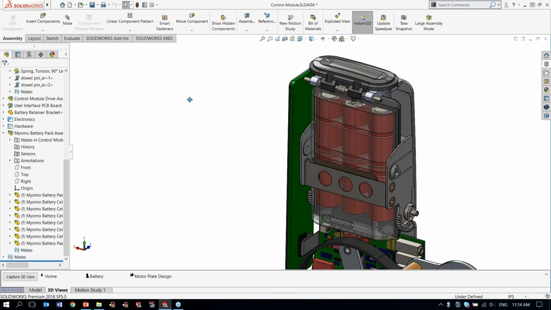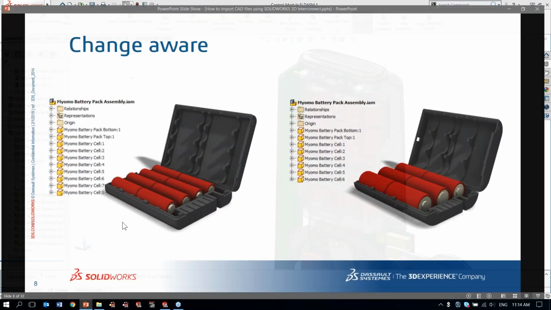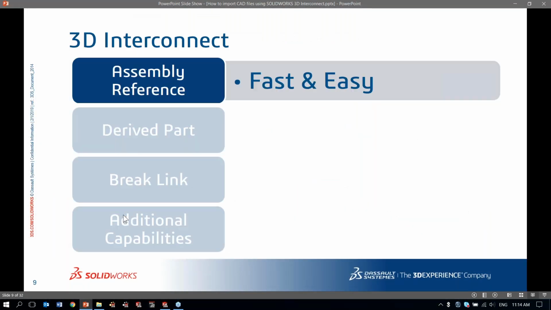So that's great because when we do these changes, it's really fast because we're not actually translating the file. We're just reading the file in. It's easy, but also, as you saw, it basically reacts pretty much like a SOLIDWORKS subassembly at this point.